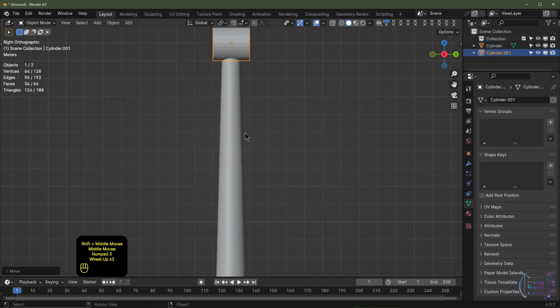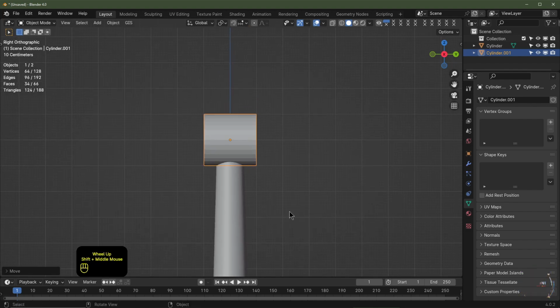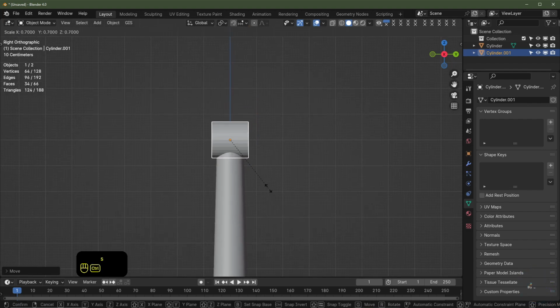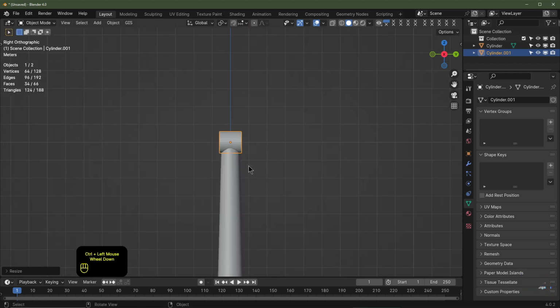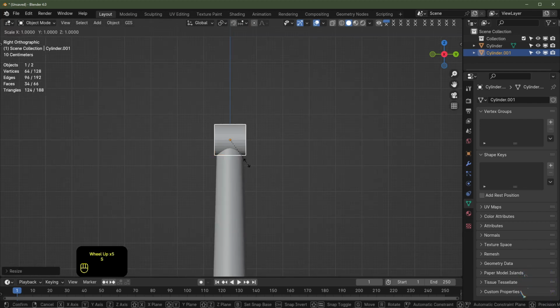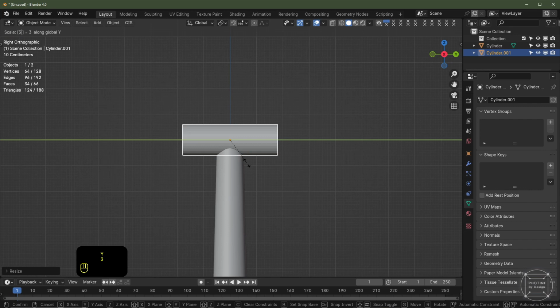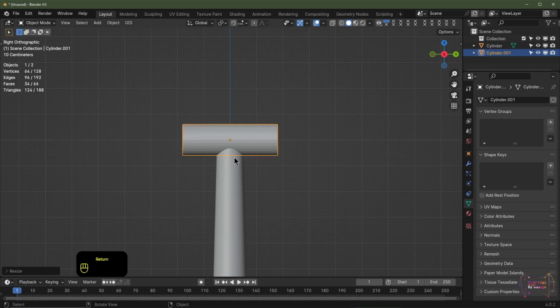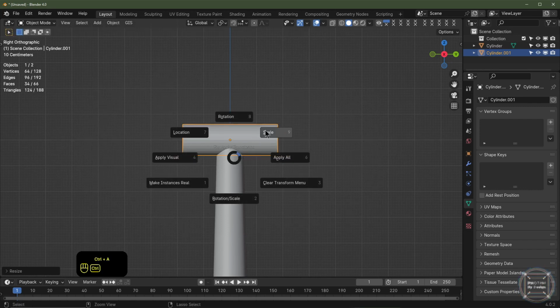I'm going to go into side view. We're going to scale this down. So I'm going to hit S, hold down Control. We'll scale it down to around about there. And then maybe I'll hit S Y 3 to scale it on the Y-axis by 3. And then I'm going to hit Control A to apply the scale.